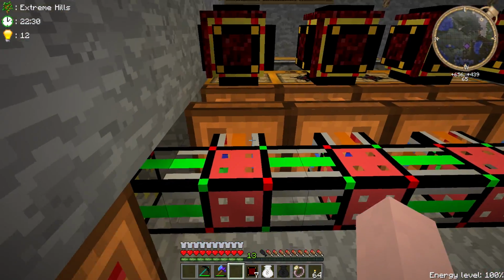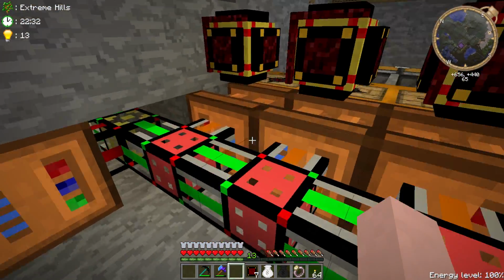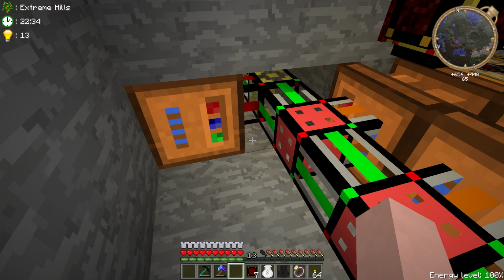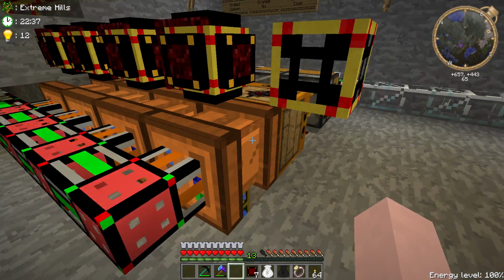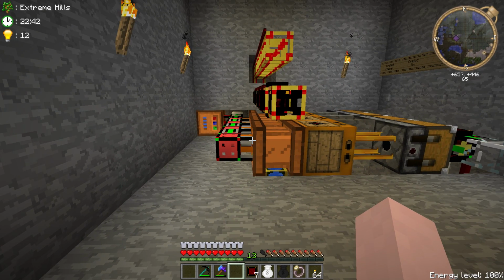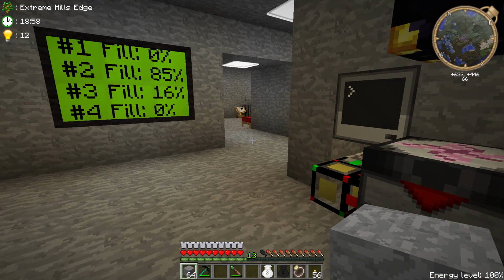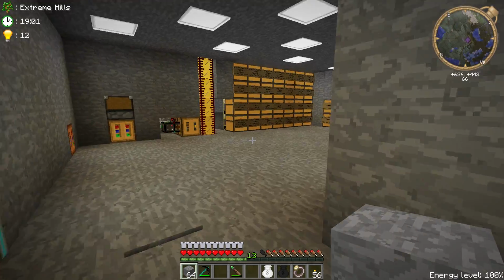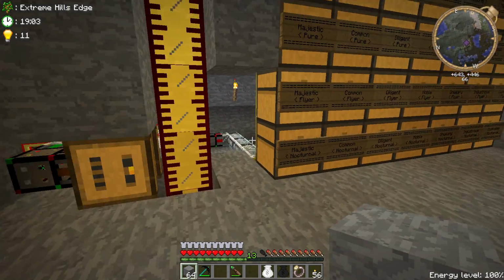Although I'm going to have to move this one over because we need the space over here, I think. But we'll see how it turns out. I'm going to set it up and be right back. Okay, you ready for this? For my funky solution? Let me show you.